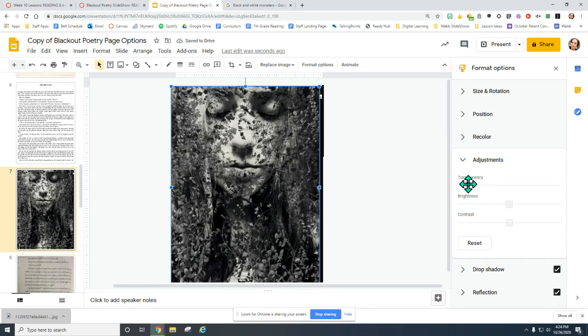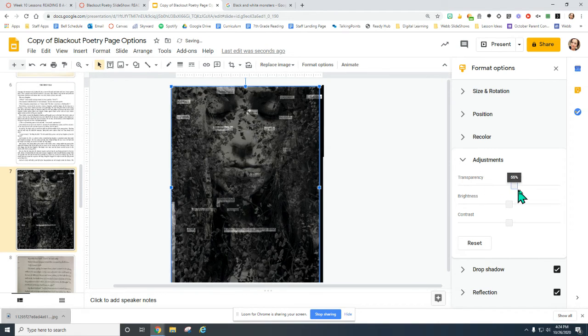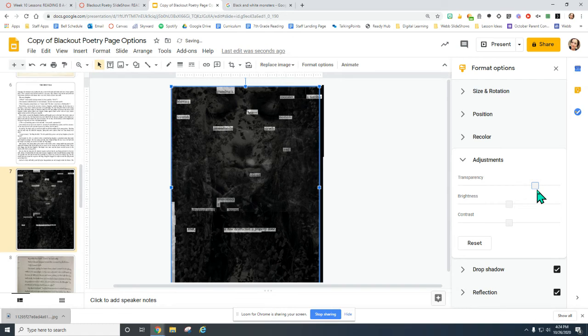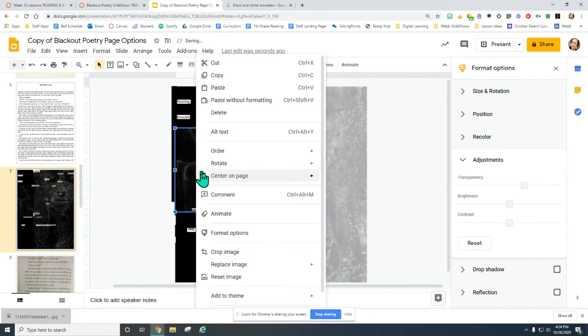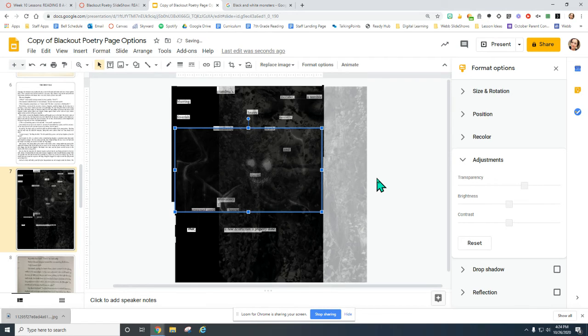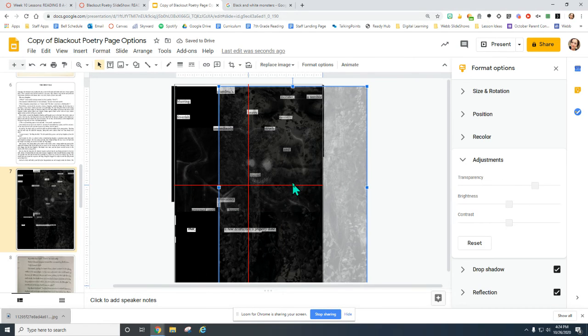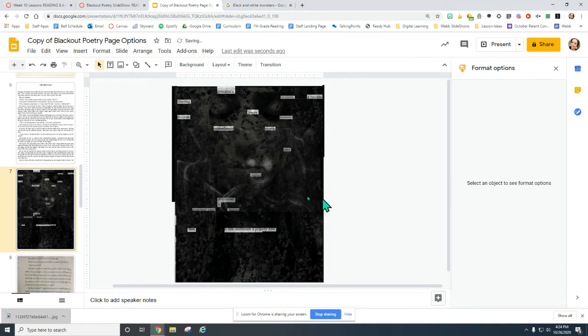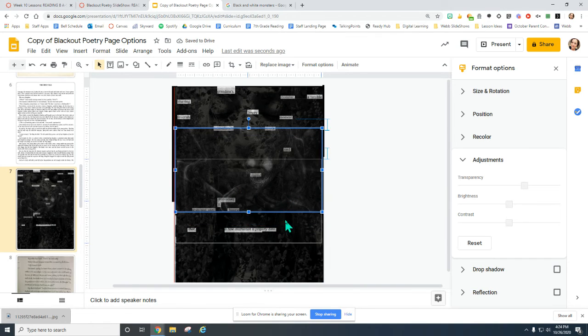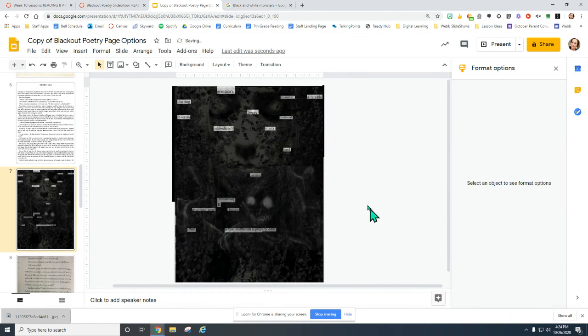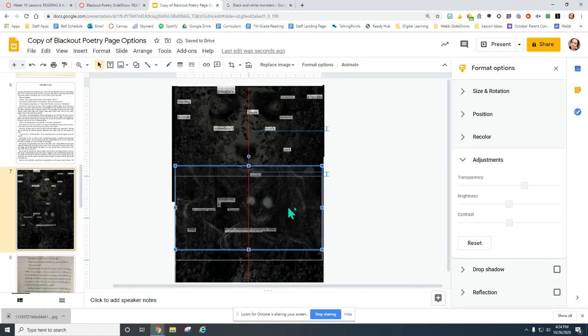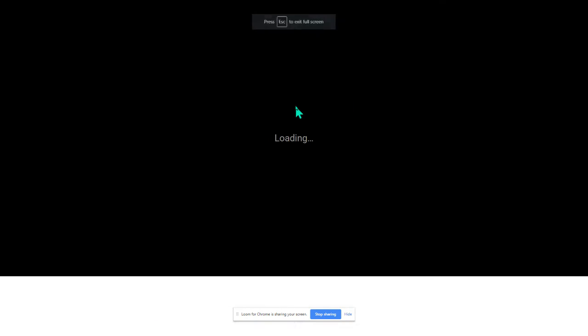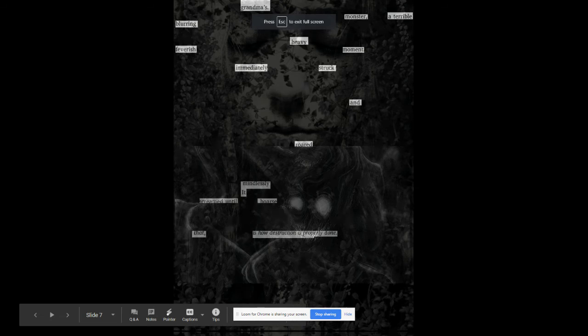So what I'm going to do is, again, click Format, Format Options, Adjustment, and do the Transparency. I'm going to make it so that it's just a little bit darker like that. I actually want to bring this one forward. So I'm going to hit Order, bring to front like that. And maybe move him around just a little bit because I like the idea of having her face there. So I'm going to move him down there. Okay, now I'm going to take a look at it and see.